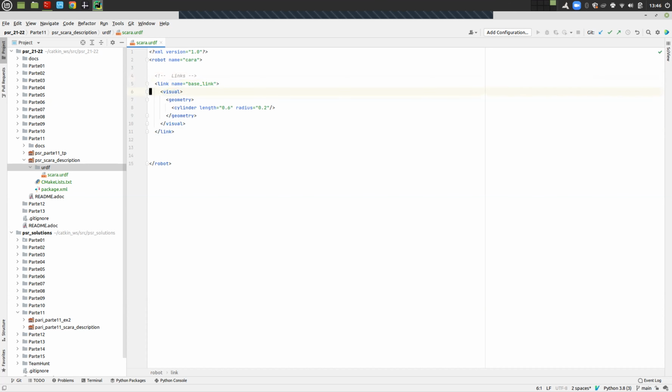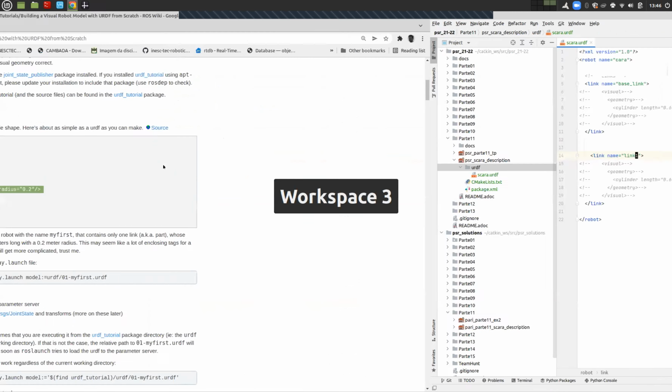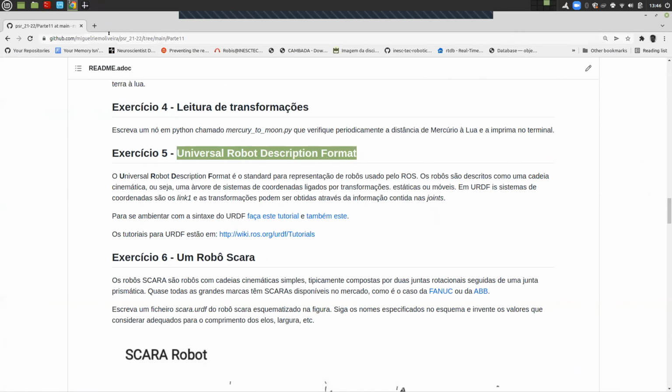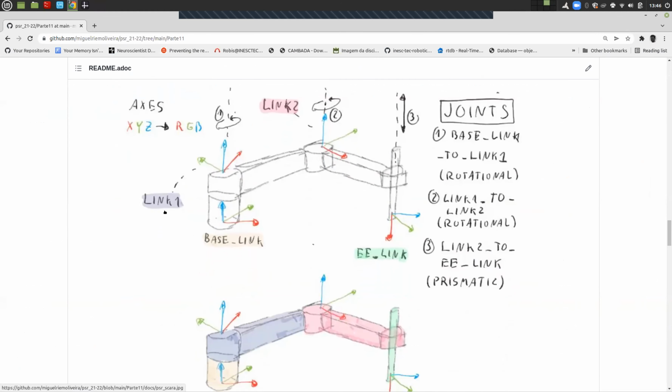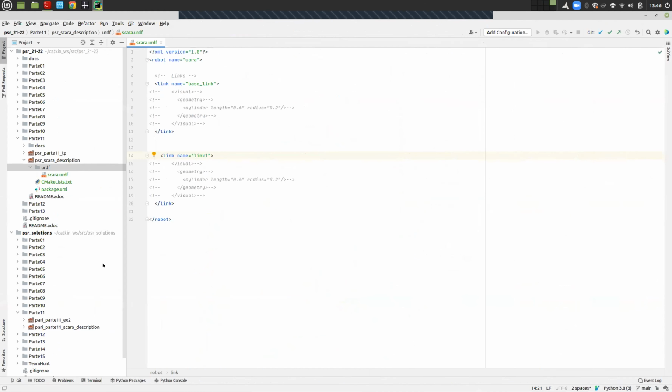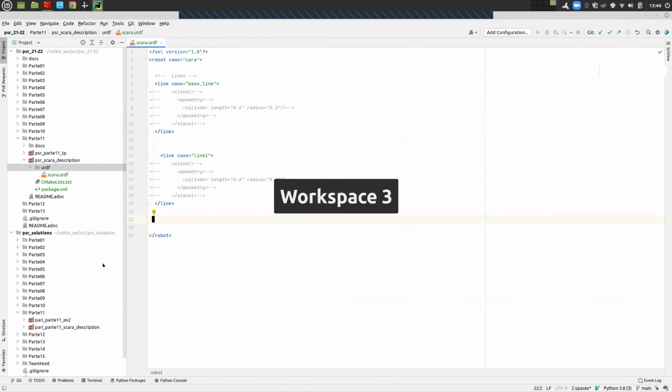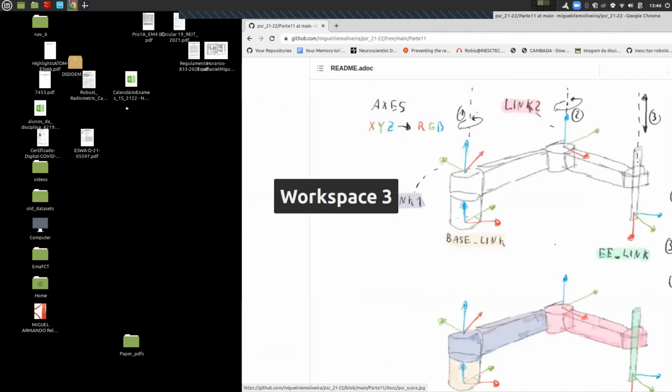And this base link wouldn't even have to have a visual. It could just be like this, okay? So I can just create first the base link and then link 1, which comes from this example here. So I'm just following the drawing, okay? So base link and link 1, two links. Now, how do I connect both? With a joint.